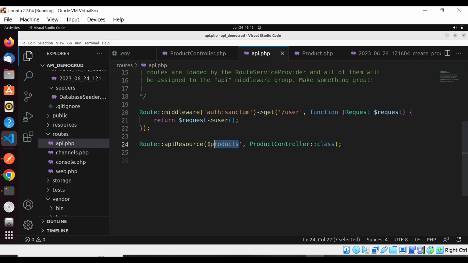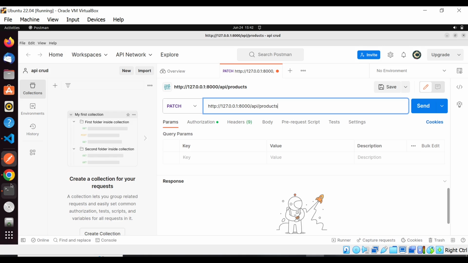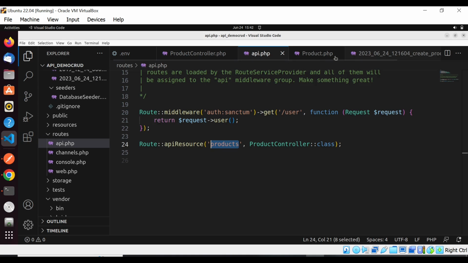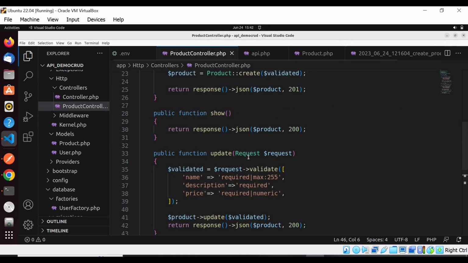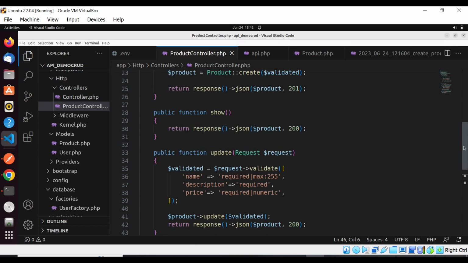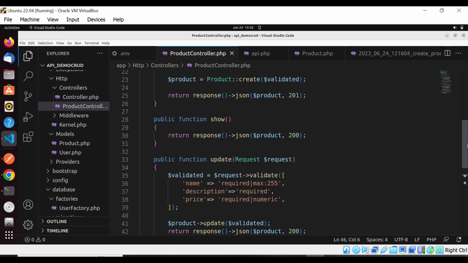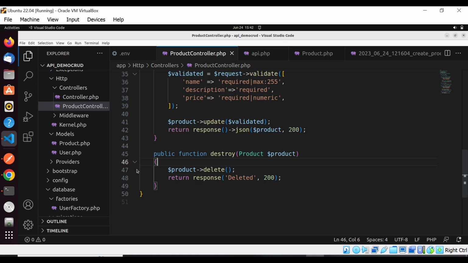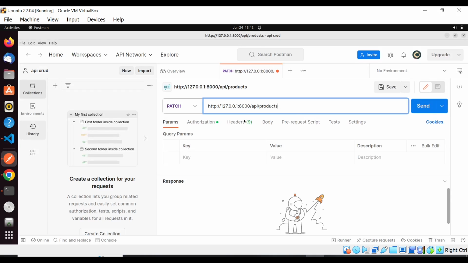Remember, it is a resource. When you run php artisan make:controller ProductController with the resource option, it means that it will make all of these: index, store, show, update, and destroy. All of them are going to be made. What you're going to do is fill them up with the kind of CRUD functionality that you are creating. That's what I mean by resource.